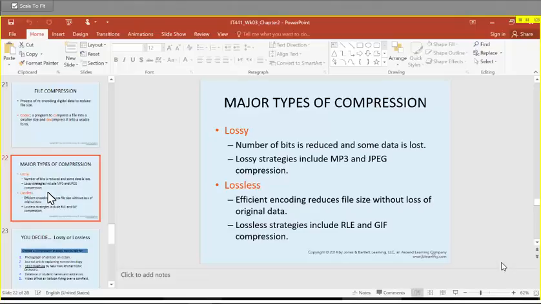Sometimes you lose information when you compress. If you decompress, you will not retain the original data back. Some part will be lost, and this will create a little noise. This type is known as lossy compression. The number of bits is reduced and some data is lost. Lossy strategies include MP3 and JPEG compression. Then we have lossless, which is efficient encoding that reduces file size without loss of original data. Lossless strategies include RLE and GIF compression.